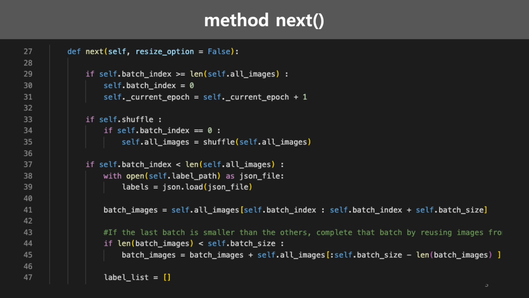If the shuffle flag is set to true, and batch index is 0, we shuffle the all images list using scikit-learn's shuffle method. At line 37, the batch index is always less than the total number of images, since we reset it to 0 if it becomes equal to or greater than the total number of images. We then create a list called batch images that contains image file names from batch index to batch size.